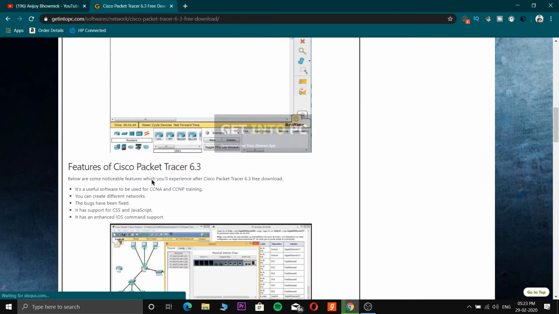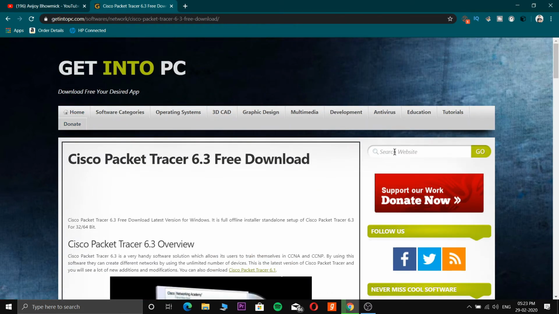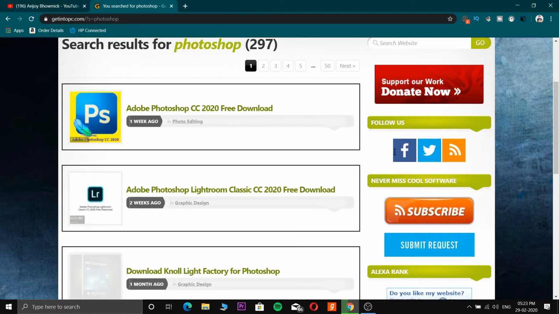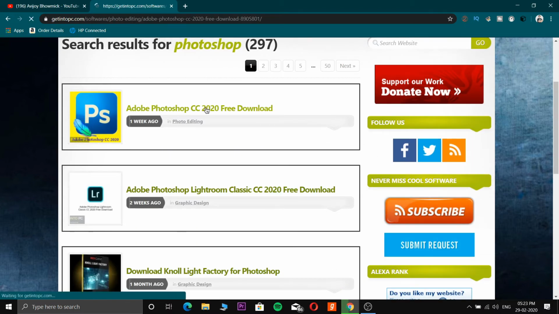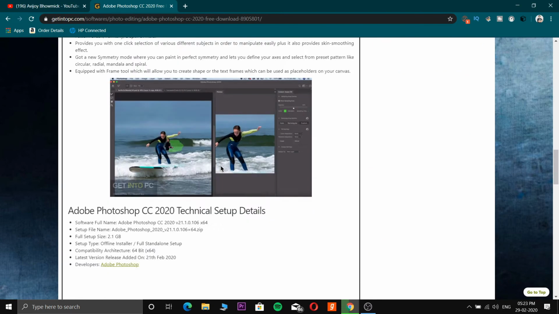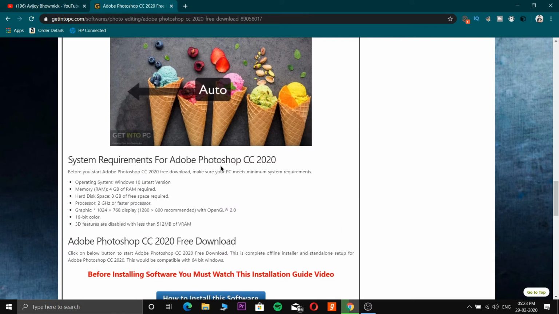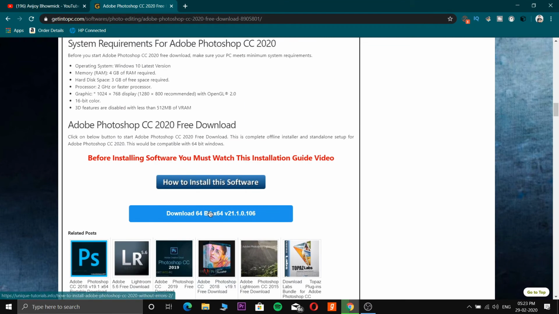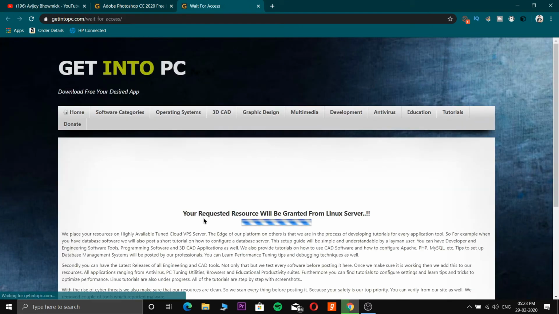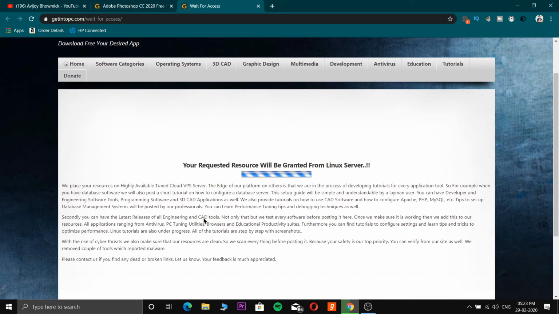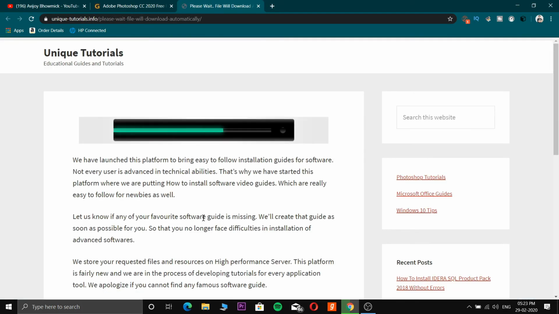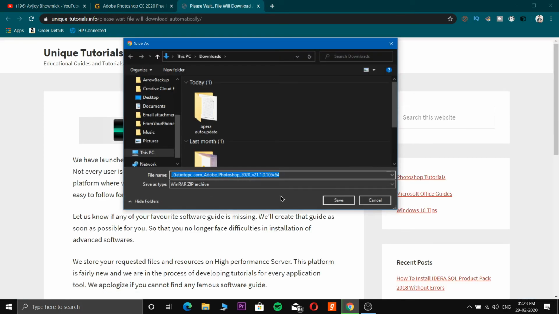So like that you can download many other software. Let me search for Photoshop, and here you can see the Photoshop CC 2020 free download is there. You can see about Photoshop CC and how to install, and the 64-bit version download. I'm just checking whether it is giving you the download option or not. Getintopc.com, Adobe Photoshop 2020 version is available, and you can download it.